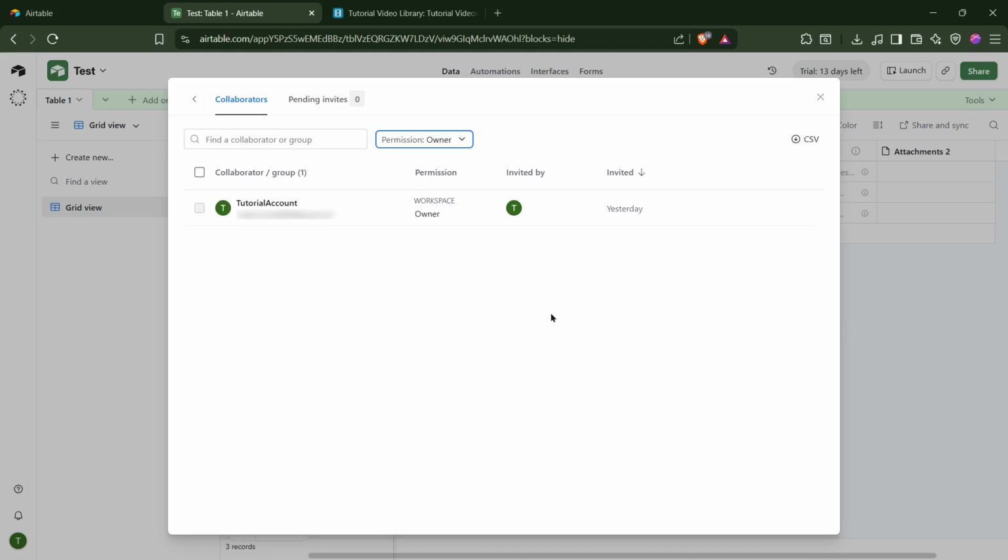Make sure the new owner updates the payment method in the workspace settings before you remove your access. If you have any automations running, toggle them off and back on so the new owner receives failure notifications going forward. Finally, any API tokens or personal access tokens may need to be regenerated under the new owner's account, so coordinate that handoff if applicable.